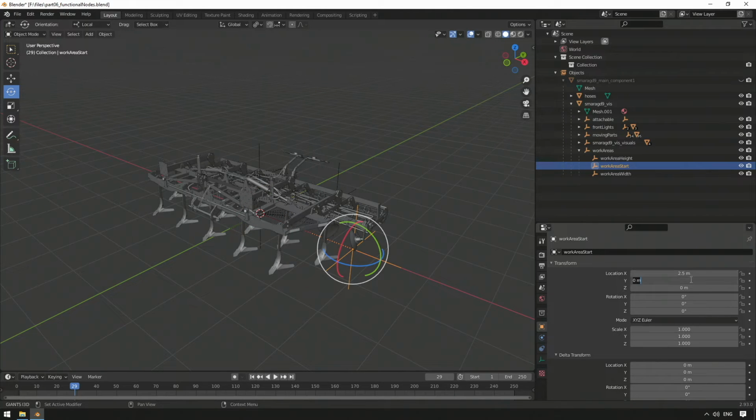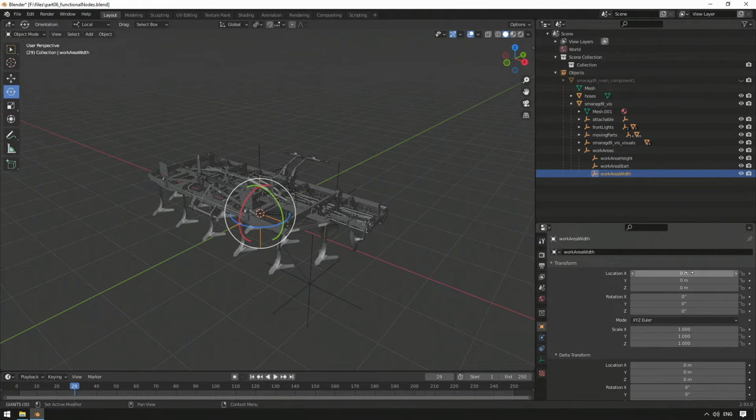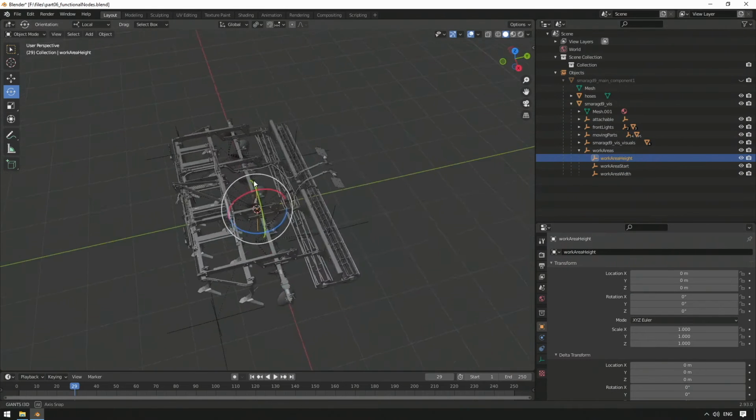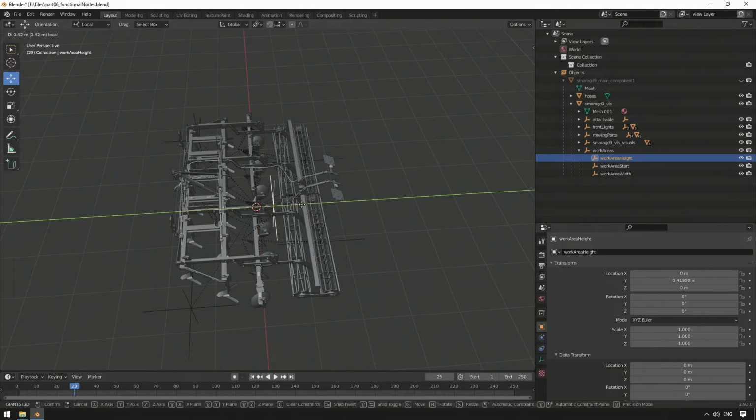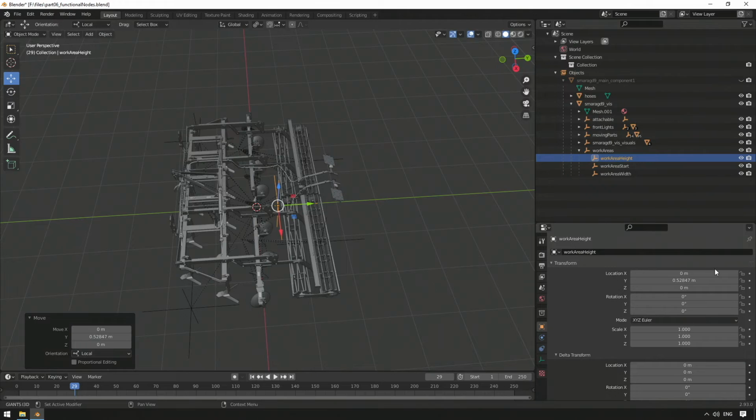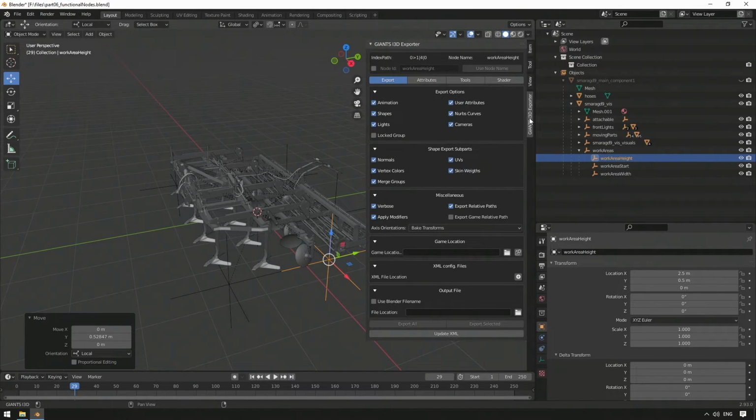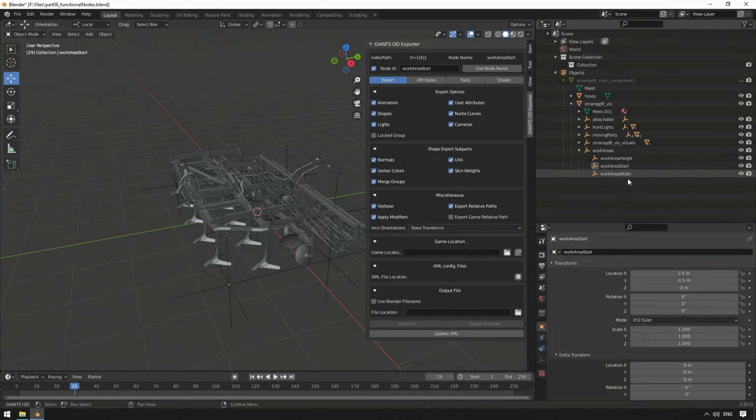We use 2.5 here because the cultivator has a work width of 5 meters. Work Area Width is placed on the opposite side, with the value of minus 2.5, so the difference of 5 is given. Work Area Height is positioned in the same way as Work Area Start, just move it further back. With these 3 nodes, the game can create a parallelogram to define the work area. Last but not least, we add the node IDs for the i3D mapping.